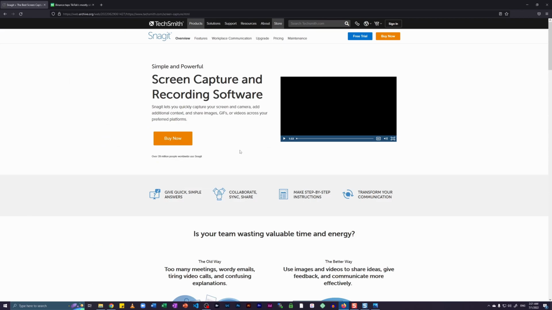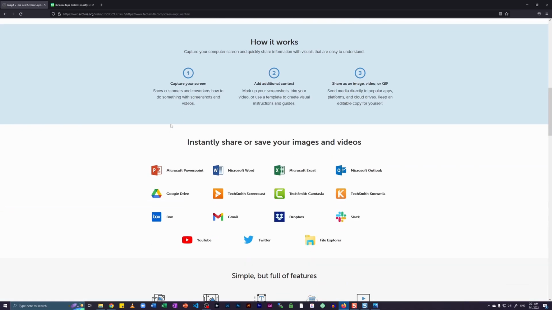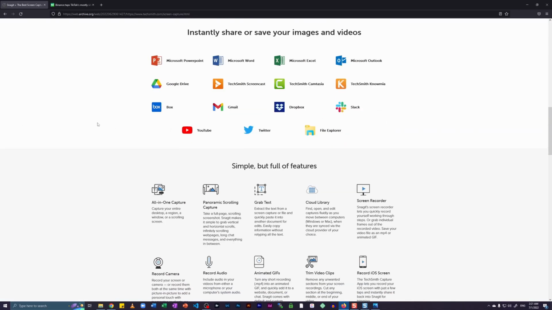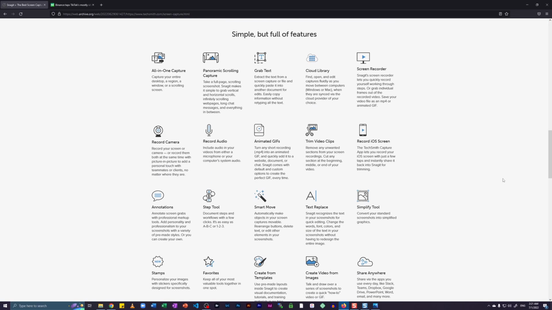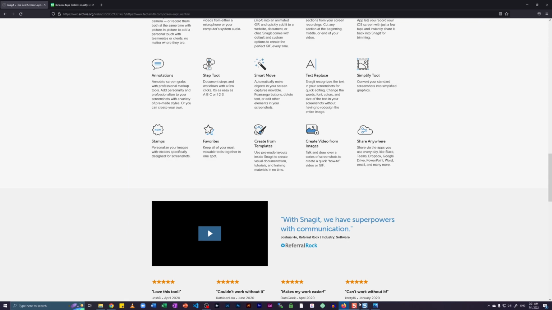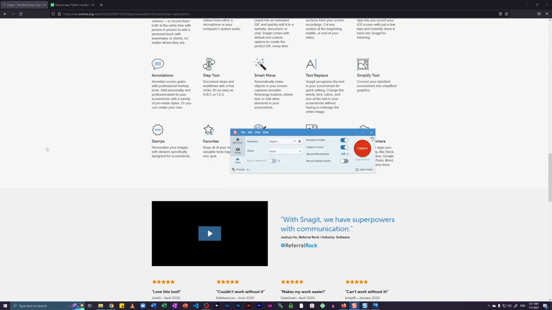But since this tutorial is going to talk about Snagit's capability of high quality screen recording, I'm just going to move forward and show you how that's done in Snagit. After the installation, you can just click on the Snagit icon that's installed in your computer, and Snagit will launch this particular window.